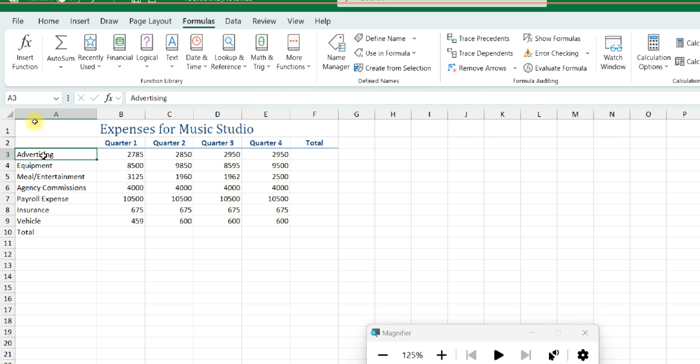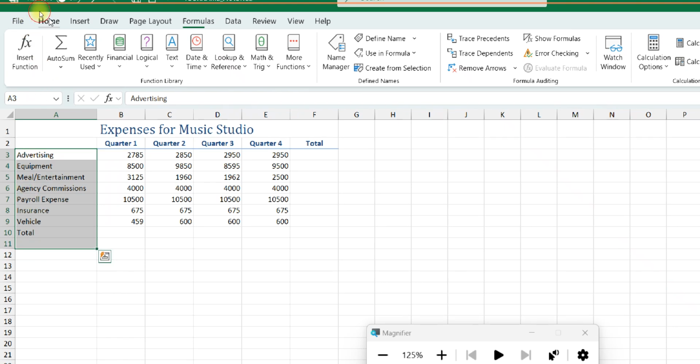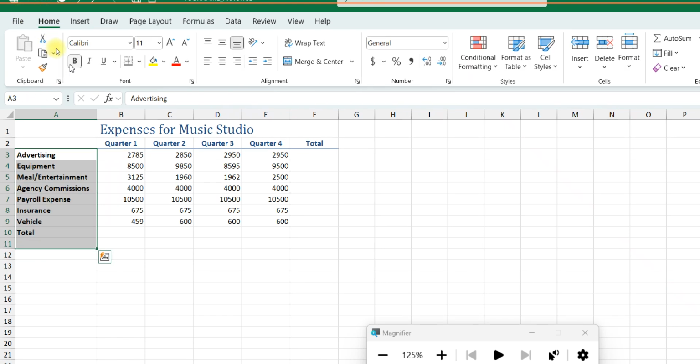Have I done the formatting? Oh, I forgot to bold A3 to A11. Yes, including the blank cell. Home tab, Font group, and Bold. So I actually skipped that instruction. That was instruction 38, so it's already done. Back to where it's supposed to be.